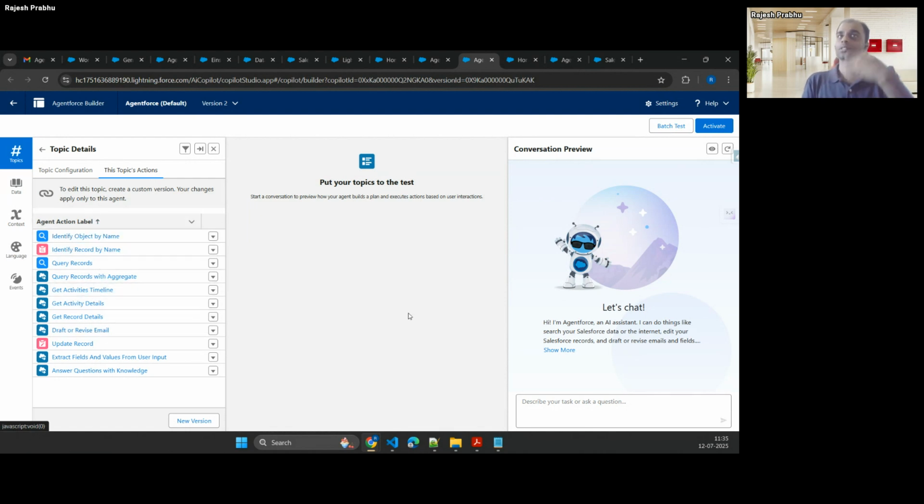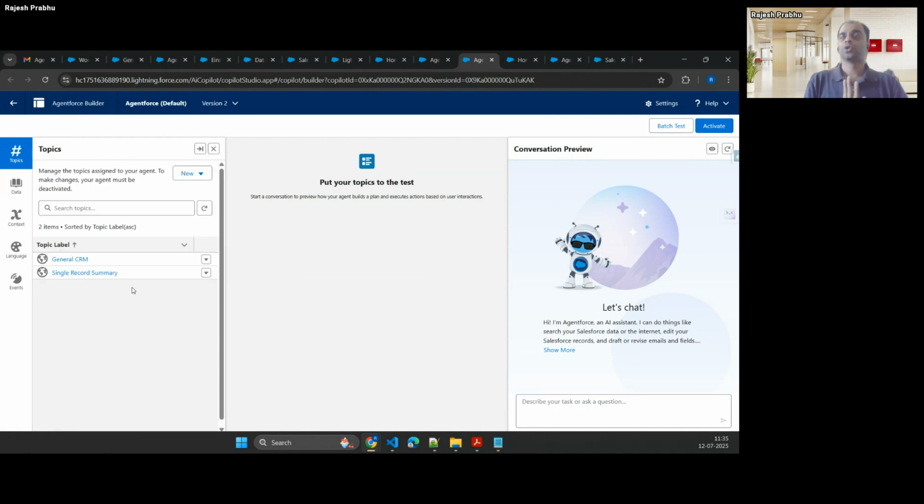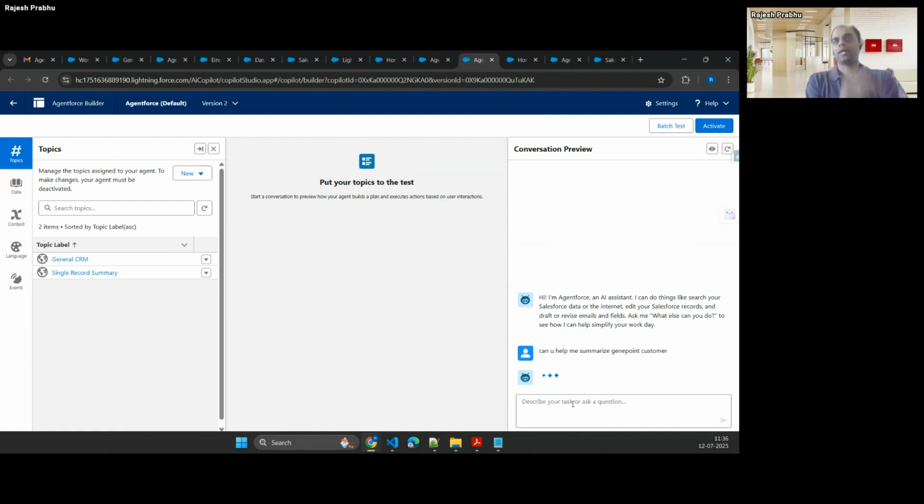How does this help? Let me ask this question and test it. This is the canvas wherein I can configure the topics and actions. If I wanted to reconfigure, I can do that, but I'll go with the default one and see. So you have the topics. Let's say, can you help me summarize Genie Point customer? Let's see what's going to happen.